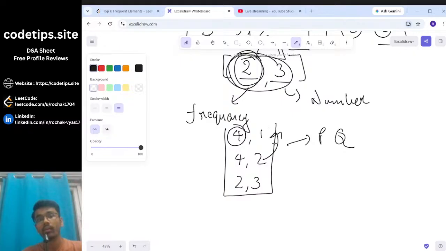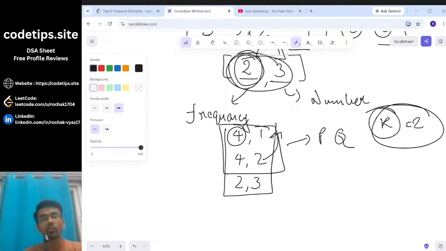So now we just need to extract the top k elements. So our top k elements will be what? These two. Since k is 2, we can return number 1 and number 2. So we are just taking out the elements. Taking out the elements means we'll be taking out the pairs. So here it will be frequency and here it will be number.